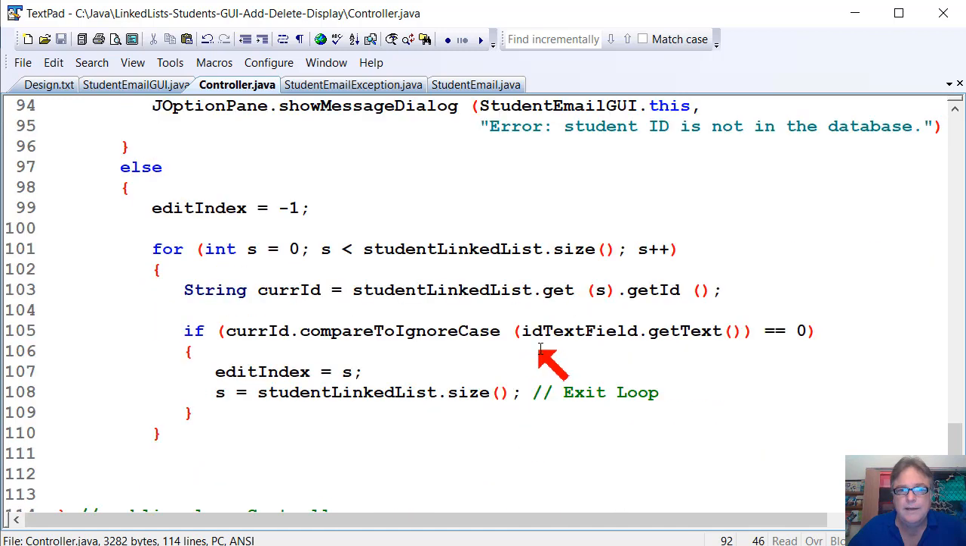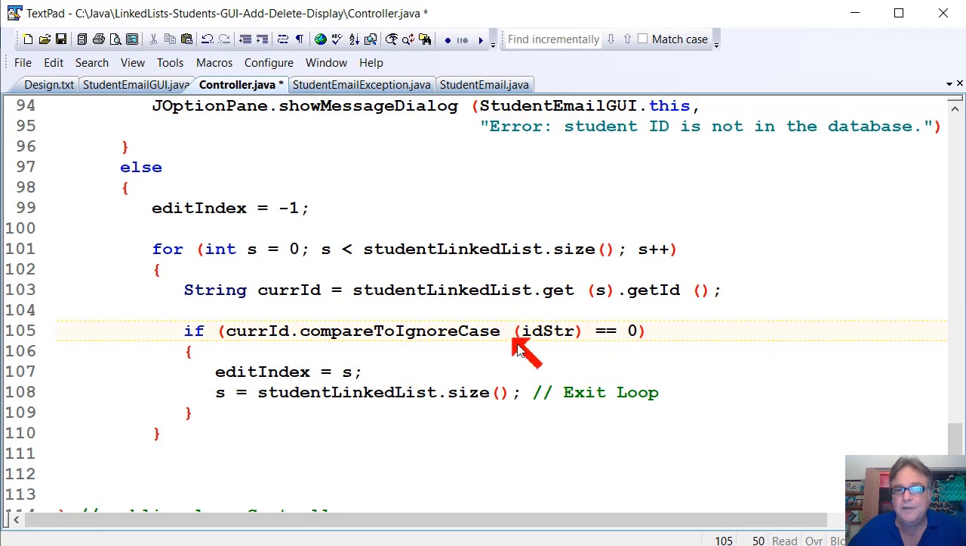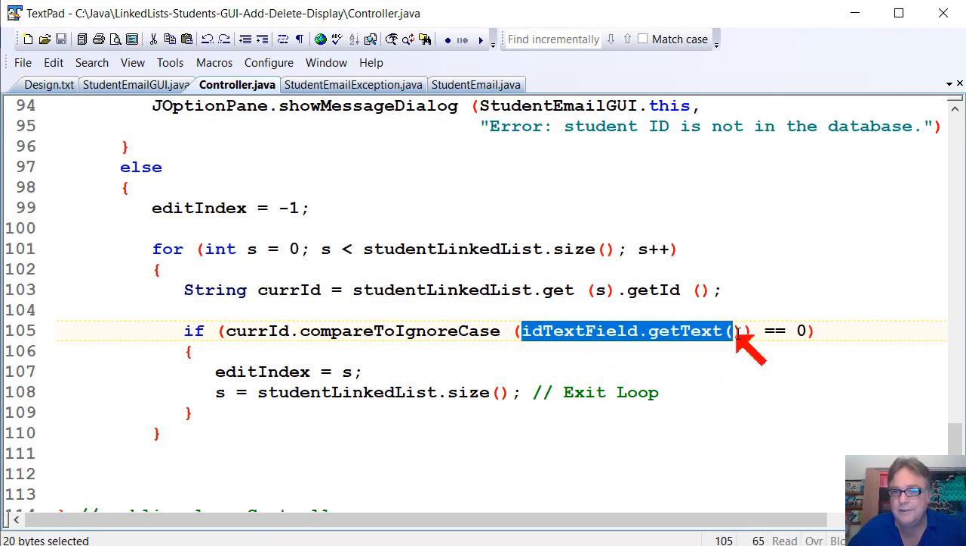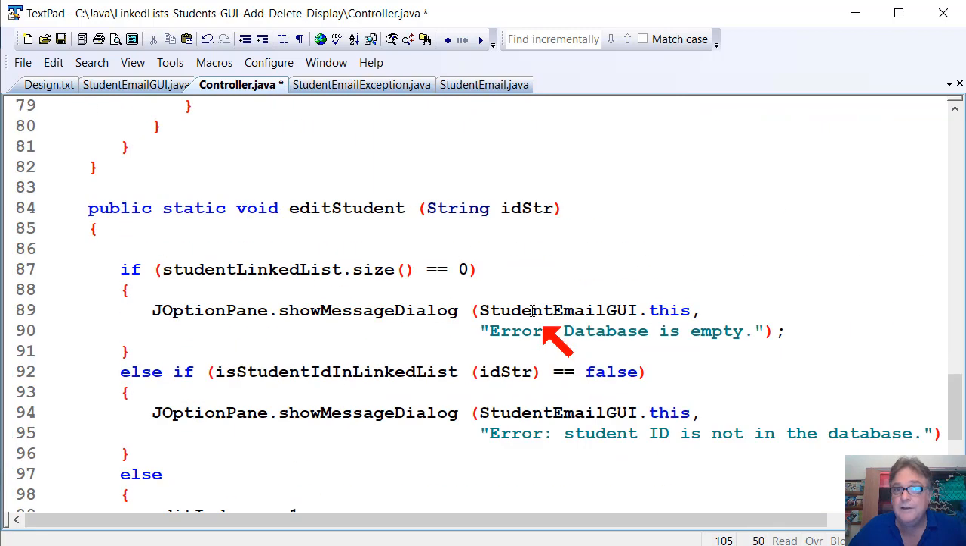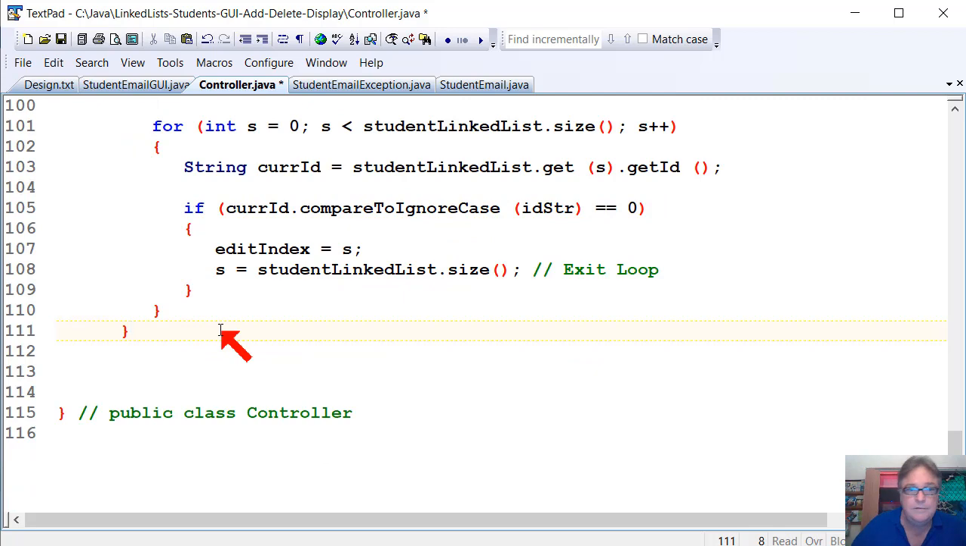Okay, and then down here we're finding that student, so we're comparing it to that. We're not using the ID text field anymore. We're not using GUI components here now. We're just getting rid of the ID text field .getText and replacing it with the ID string, because that's the ID getting passed in. Okay, and that's about all we want to do there.